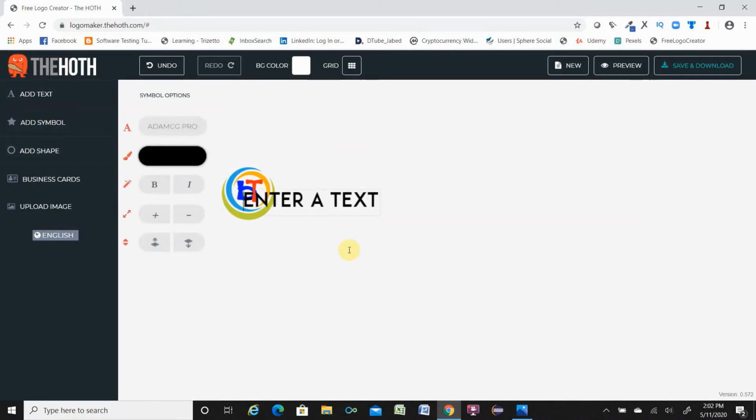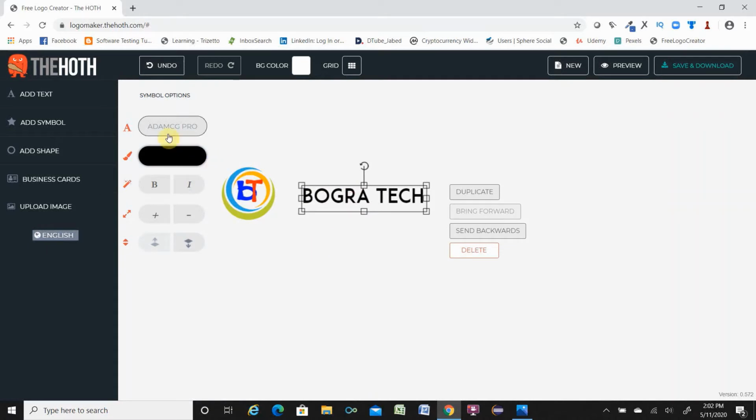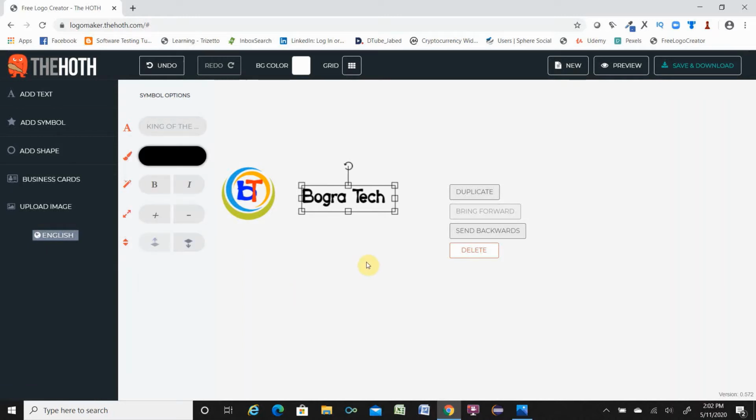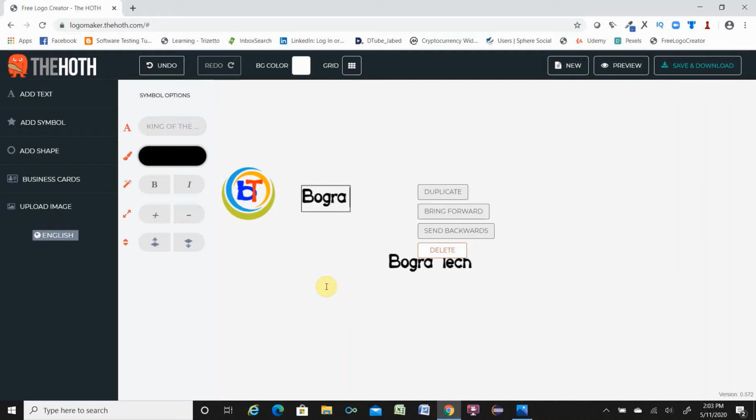Then add another text like Bogura Tech. Take it outside. Let's pick a font. Okay, I'm taking this font. Just make a copy, make a duplicate. I have another part here. Let's delete the last part.